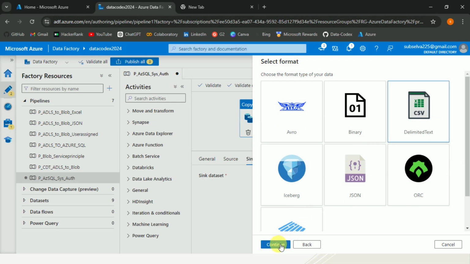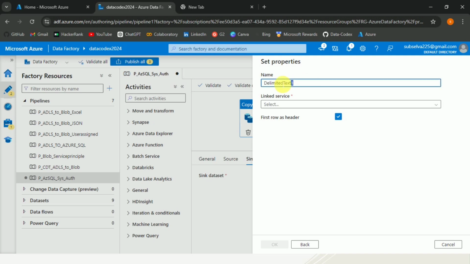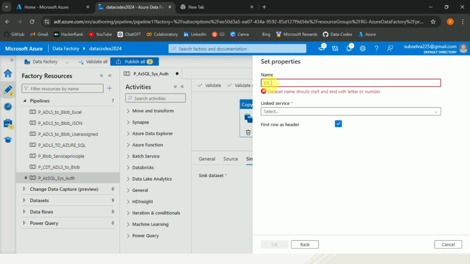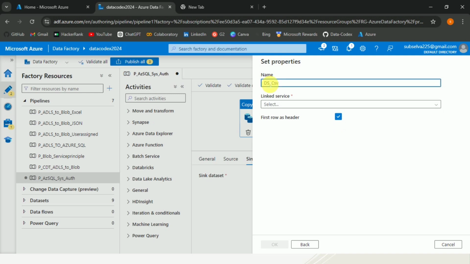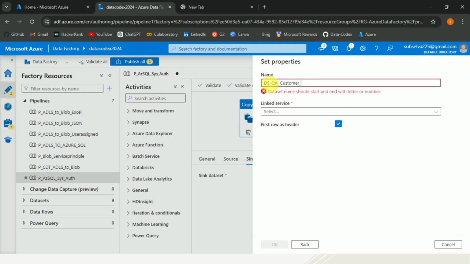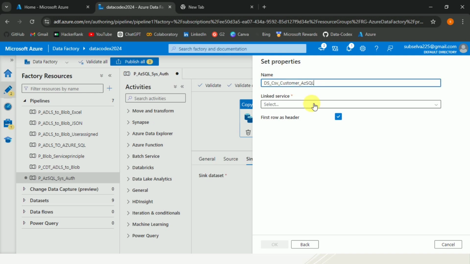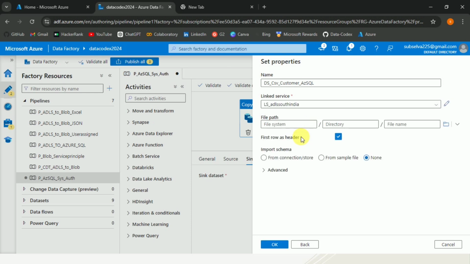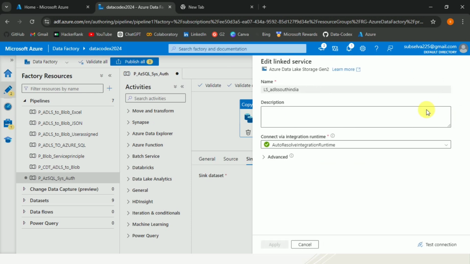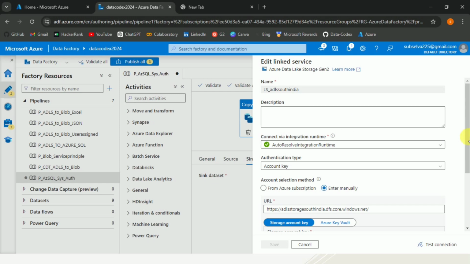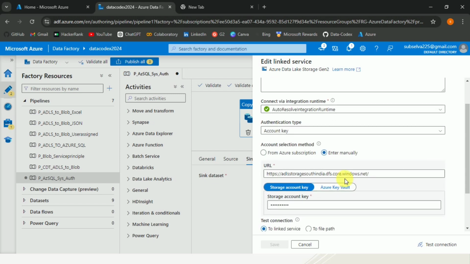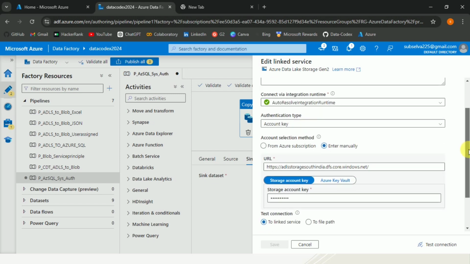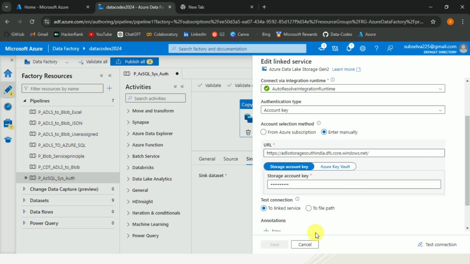Take this as a CSV file. Click on continue. We provide the name as dataset CSV customer Azure SQL. So I can select the existing linked service. Let me open this linked service. So we have provided the name, and we have provided the URL and the access key authentication for this linked service.